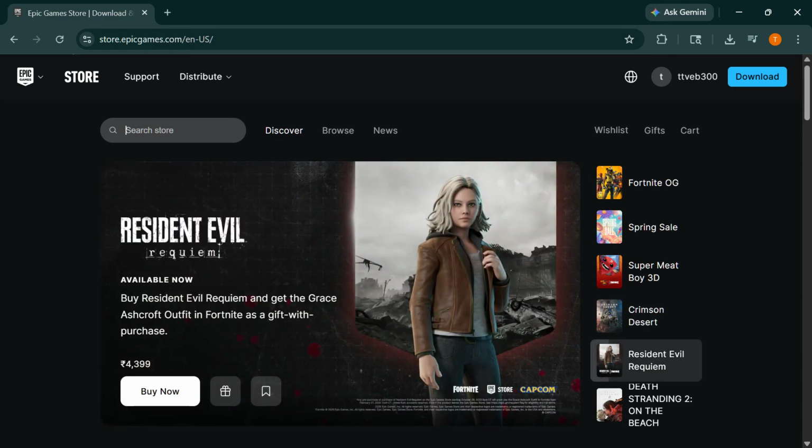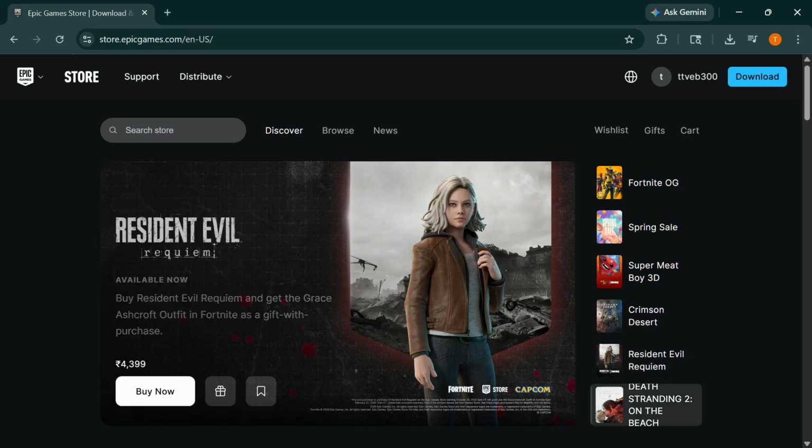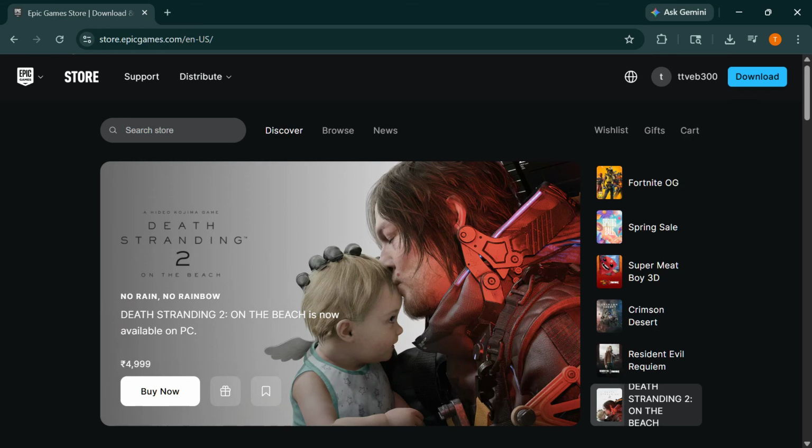And that's it. You've now learned how to log into your Epic Games account using either your email and password or a linked account, plus how to complete two-factor authentication if it's enabled.